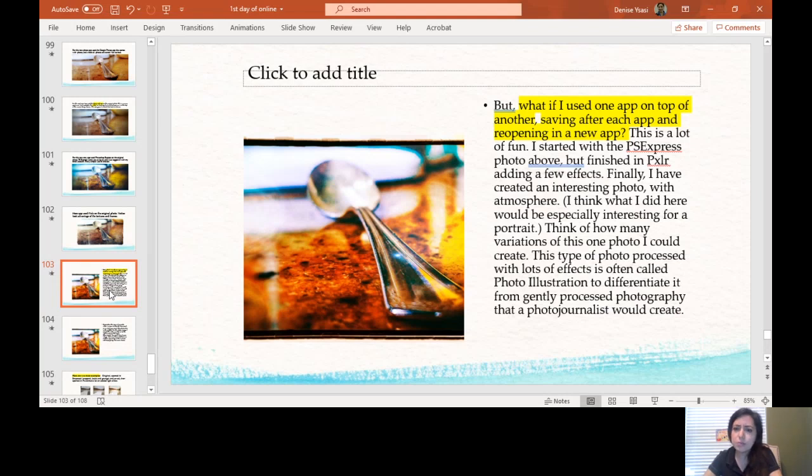I think what I did here would be especially interesting for a portrait. So guys, you don't have to just use it on an object. Please keep that in mind. You can also use this for portrait. If you take a photo of someone, you can change up the portrait as well. Think of how many variations of this one photo I could create.